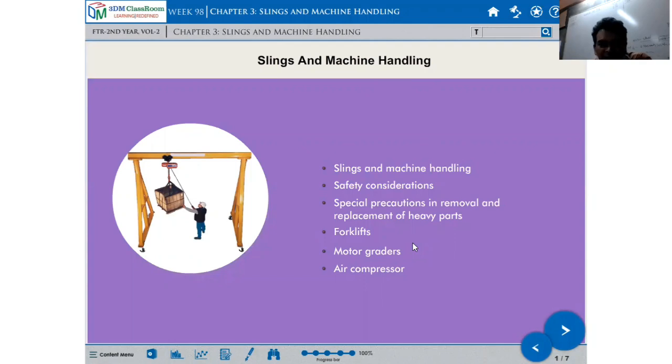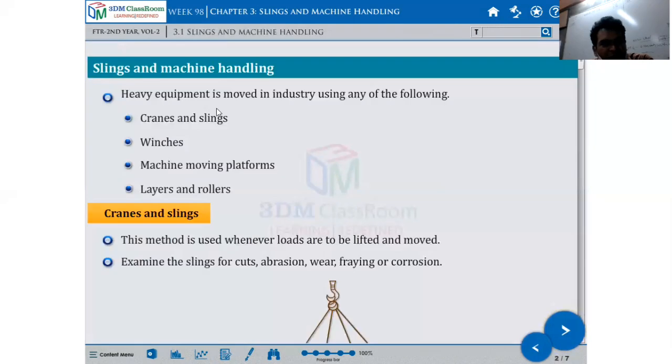Slings and machine handling. We have different types of slings. What is the use of slings? We'll see. Slings and machine handling. The safety considerations and special precautions in the removal and replacement of heavy parts, forklift, motor grader, and air compressor. The topic first: what are slings and machine handling?